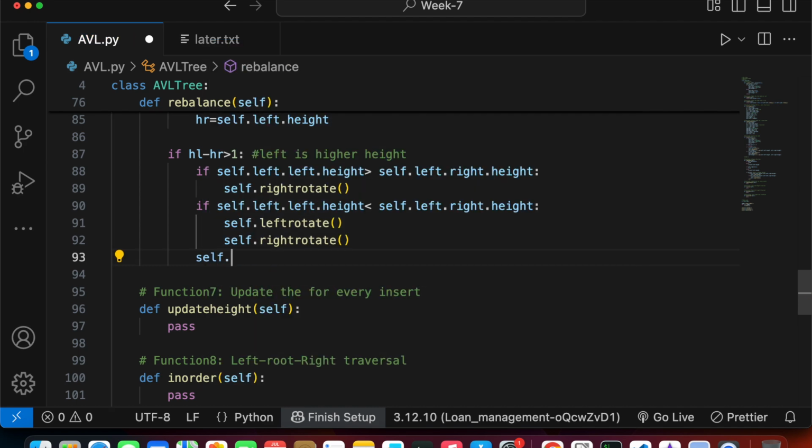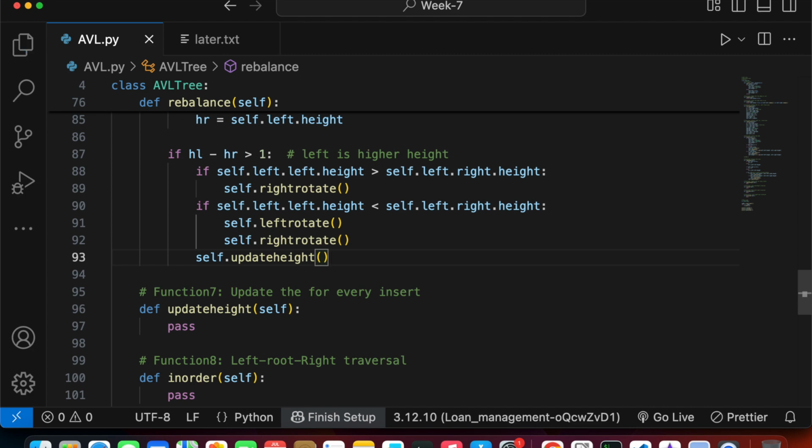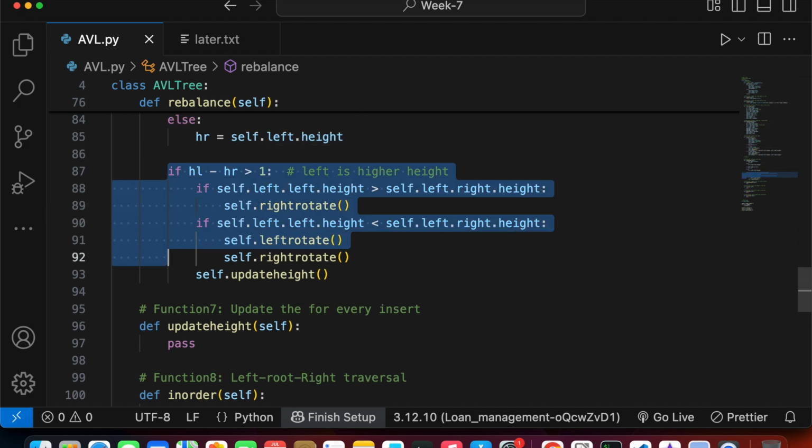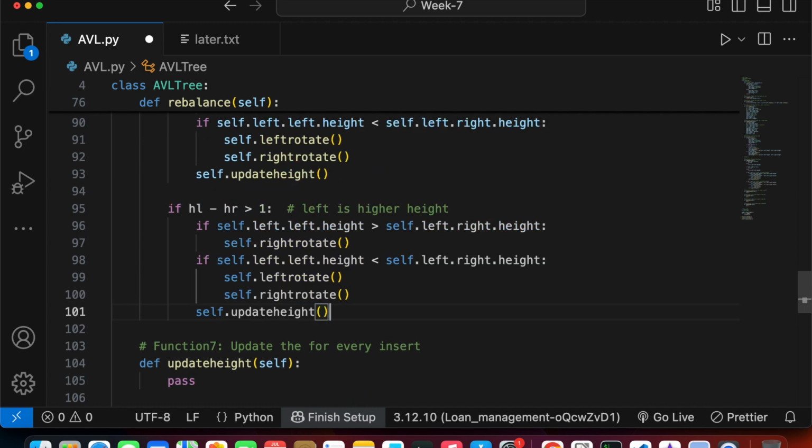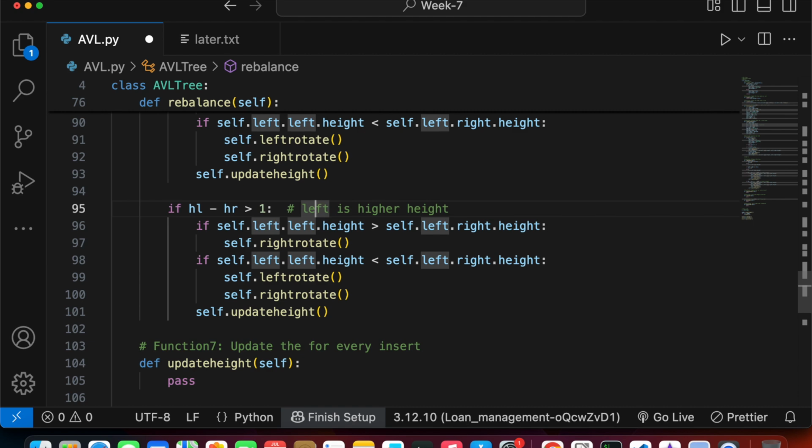So this is self.update_height. This update height is a separate function, of course, you call it later. And now the same thing you're copying. Whenever the right subtree is having more height, we are getting a negative value that is less than -1. That means right is having higher height.